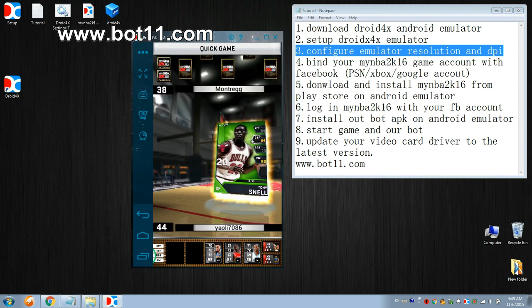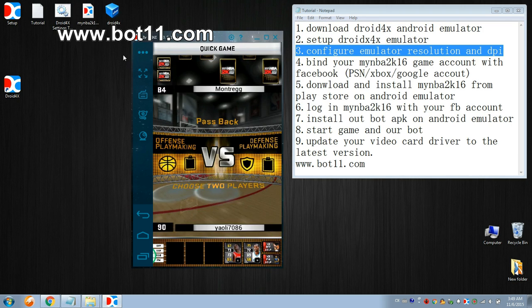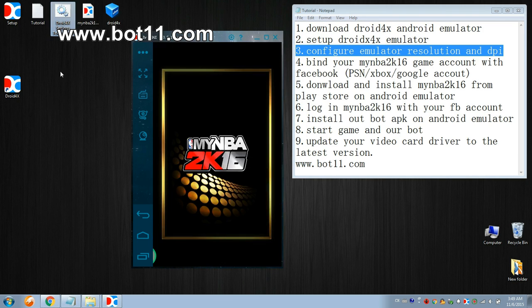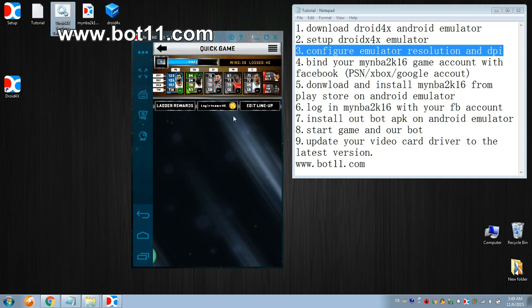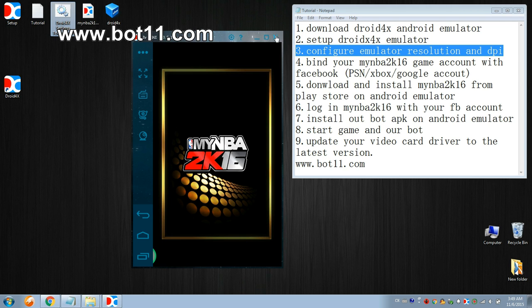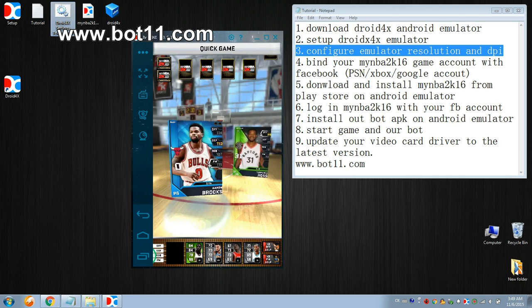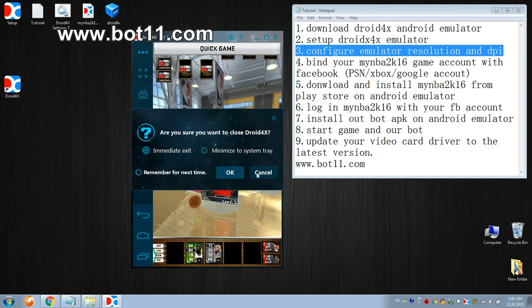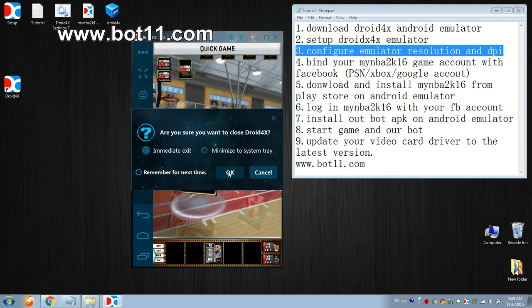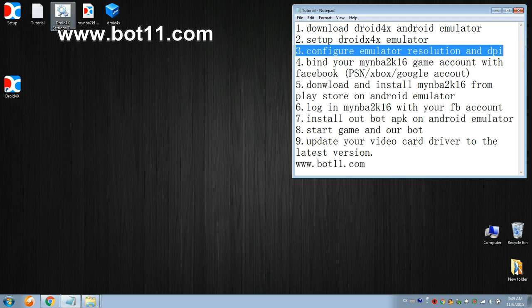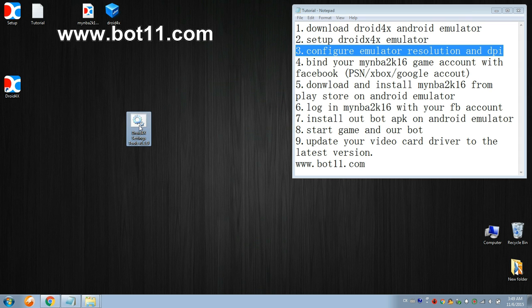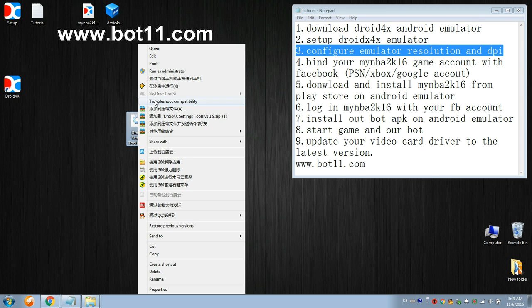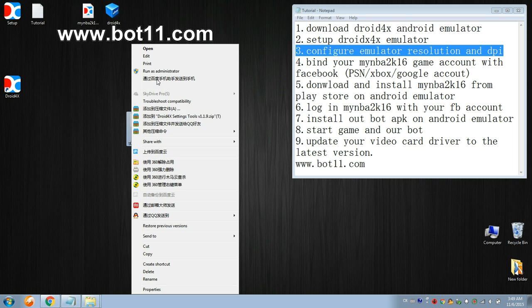For the third step, you need to use this file, which you can download from our website. For this step, you must keep your Android emulator closed, and then this file can set up the resolution and DPI. I need to close it. Now I can run it. For Windows 10 users, you need to run it as administrator, so right click it and click here.